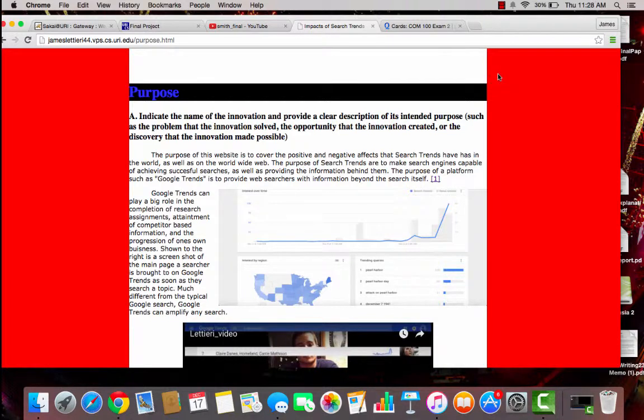Google Trends can play a big role in the completion of research assignments, attainment of competitor-based information, and the progression of one's own business. As you see down here at the bottom right of the top of this page is a screenshot of a Google Trends search, and you can see the areas in which the search was most popular, as well as this graph that shows over time the popularity of the search and the trending queries down below.